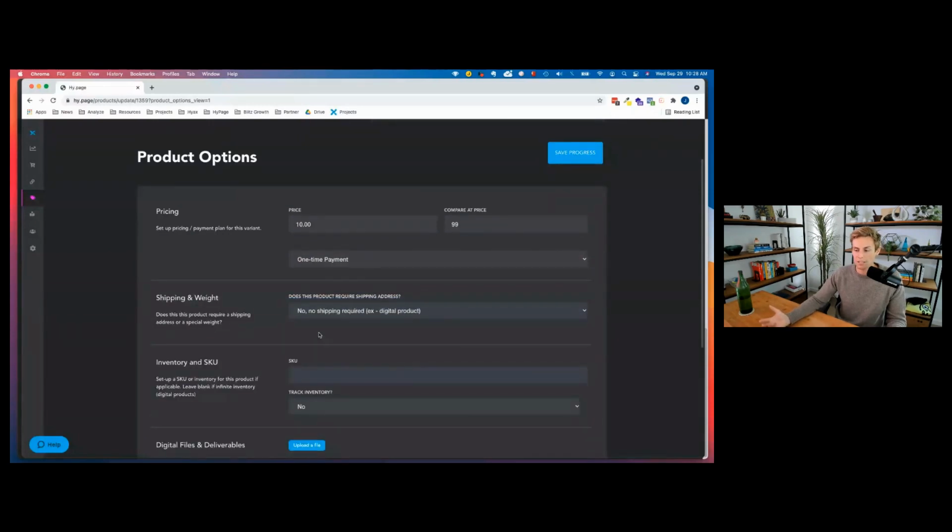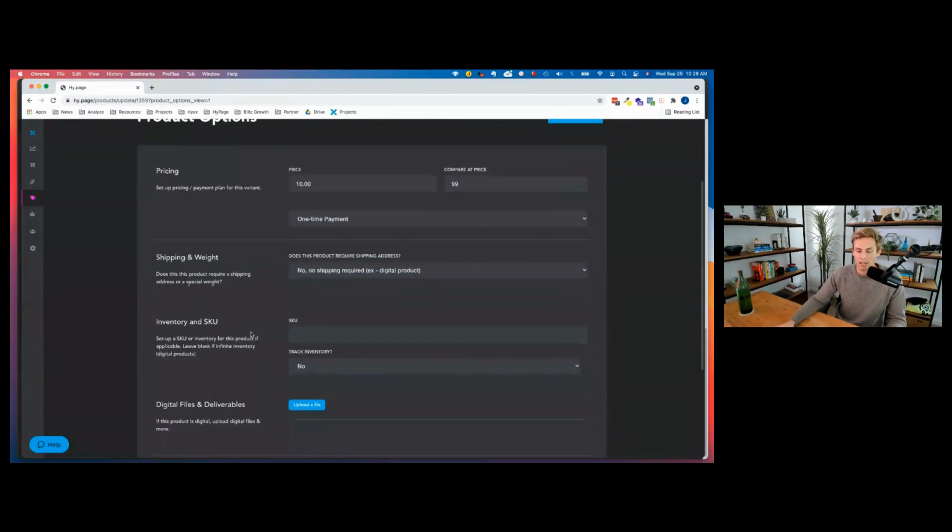Digital is obviously easier to start with because it's all automatically fulfilled. Physical, you have to fulfill that order. So I do suggest starting with digital if possible, and then going into physical.